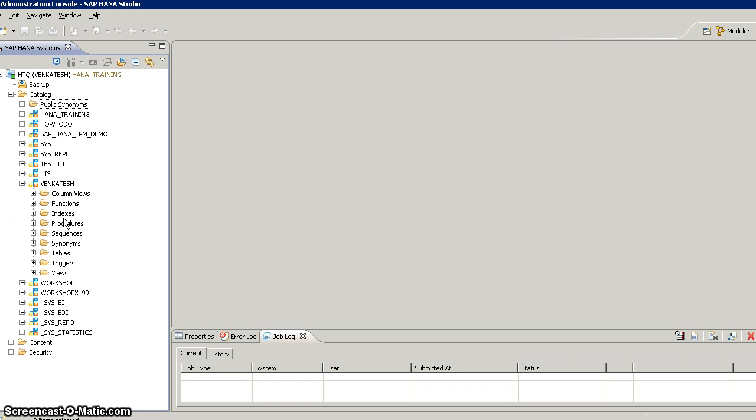You need tables to create any attribute views or analytic views. You need procedures to call them, and you need maybe views. So that's why we have only those 3 folders when you select modeler perspective. Whereas when you select administration console, the objects that we get additionally here are related to DB activities, so we have those objects here.